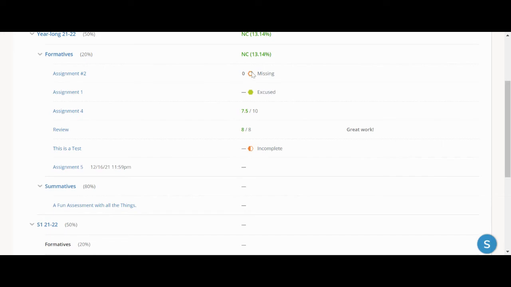You can see where there's an orange mark that is a missing assignment, where there's a green mark that is an excused assignment, and where there is a half filled in orange mark that is an incomplete assignment. These assignments, you can see the score for these individual grades. Over here too, you can also see teacher comments.